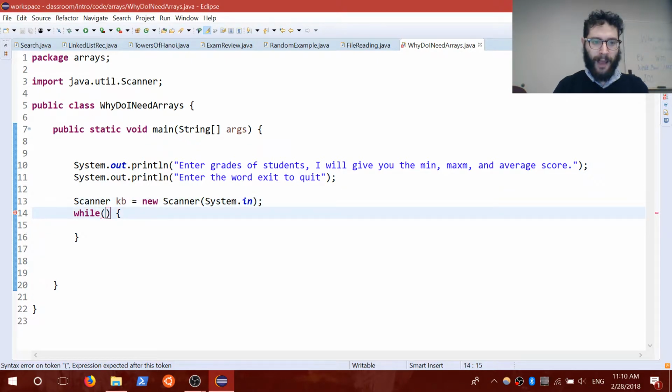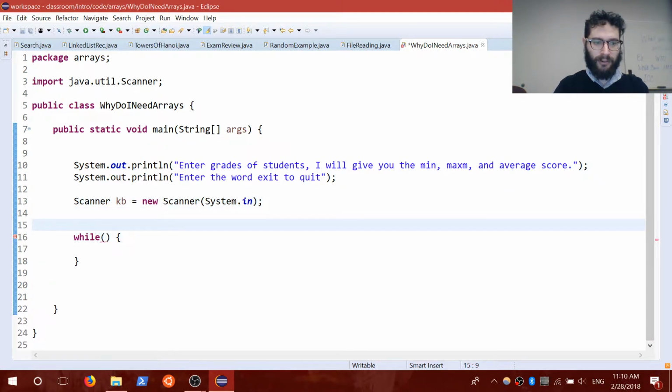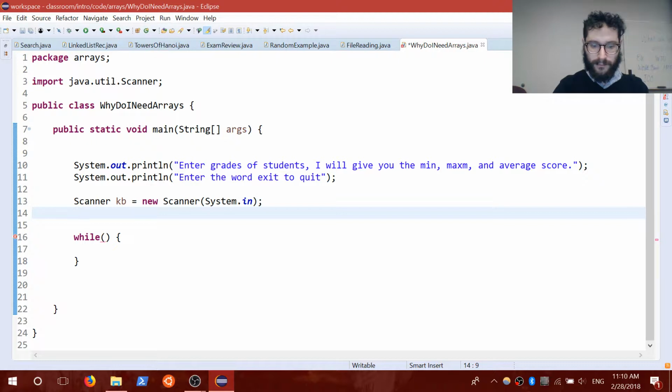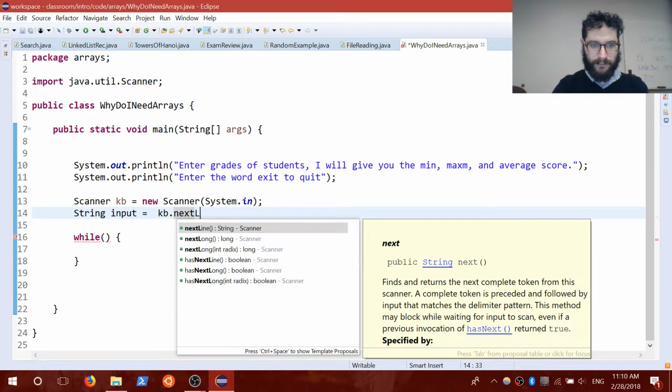So let's go ahead and do, kb. String input is equal to kb.nextLine.